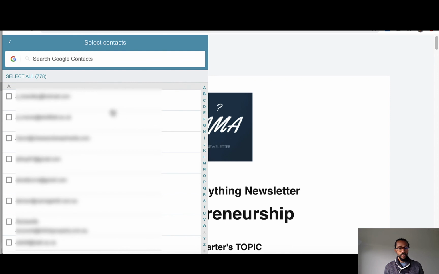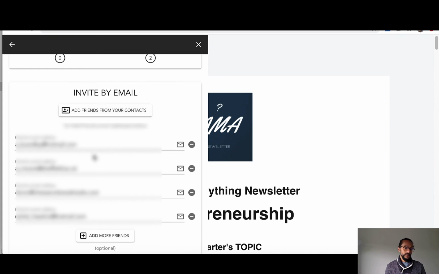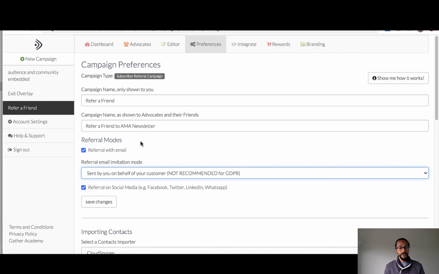And then voila, it picks all my contacts where I can choose the contacts, or I can search for contacts, and it auto completes. I just pick them, click next, and then they're all pasted here into Gather, where I can just add a personal message and then send the invitation. Each of those friends will receive an invitation. And it's all done within a few clicks, which makes it far easier to send my invitations.